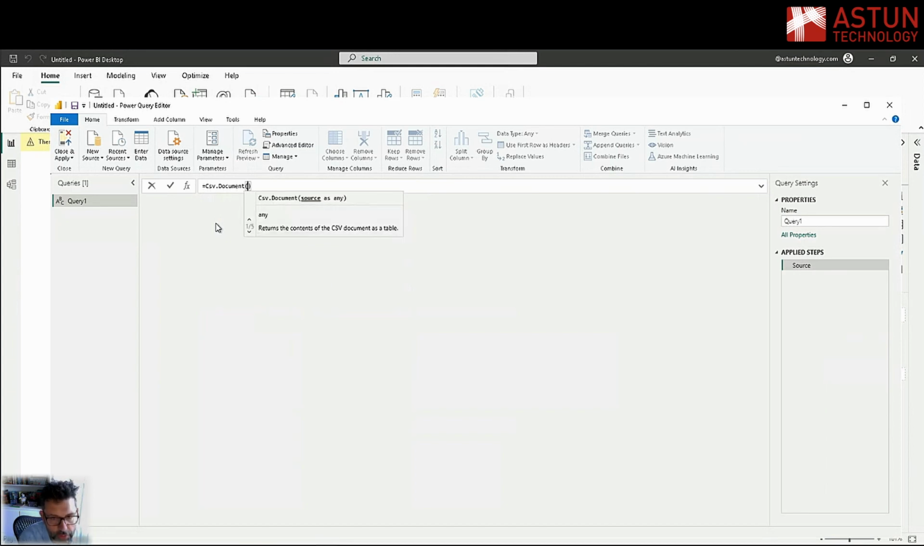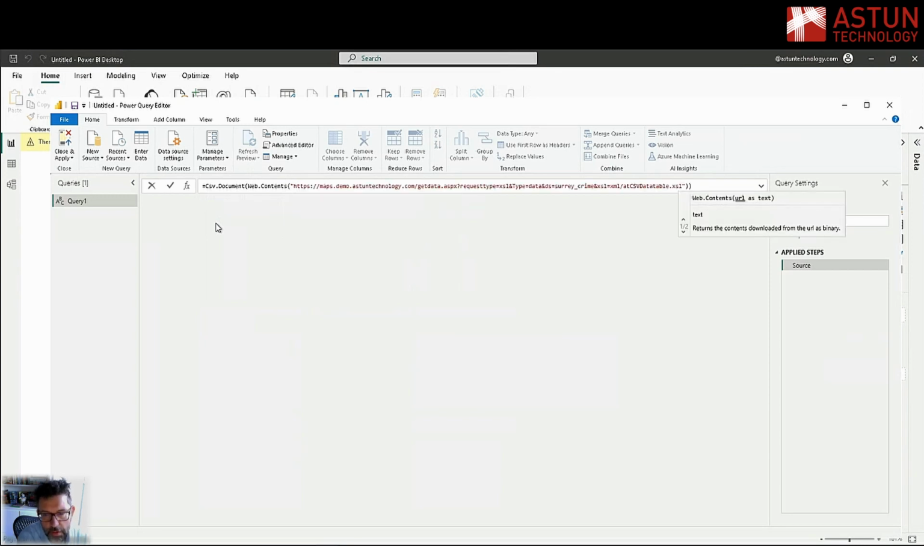That is going to use a web contents object. And that itself takes in a URL that calls iShare Maps API. So if you have a look at this, the domain is maps.demo.astentechnology.com. So that's an iShare Maps installation. It uses the Get Data endpoint.